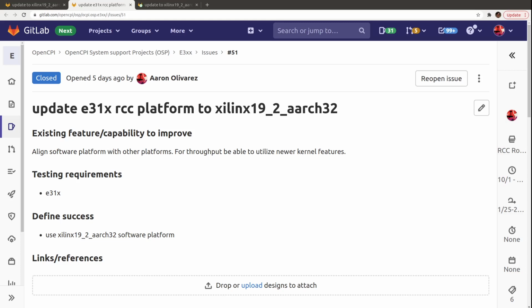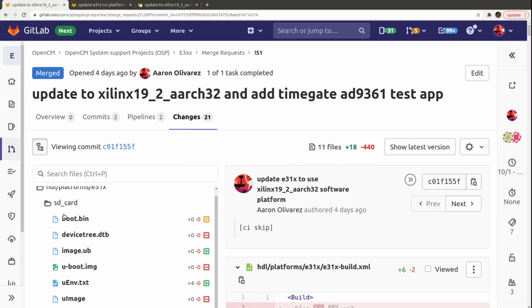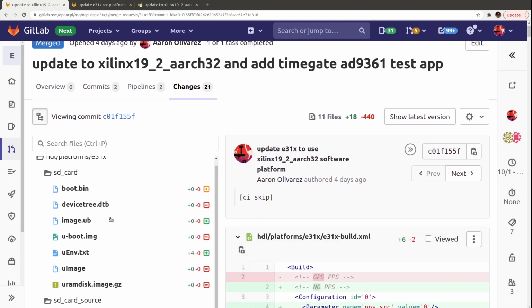Some of the changes might use new kernel features, and this will update the kernel to use those that were developed for it. Some of the changes that were made: the SD card artifacts were changed. The boot.bin has a new version of the first stage bootloader, the device tree, and the U-boot.